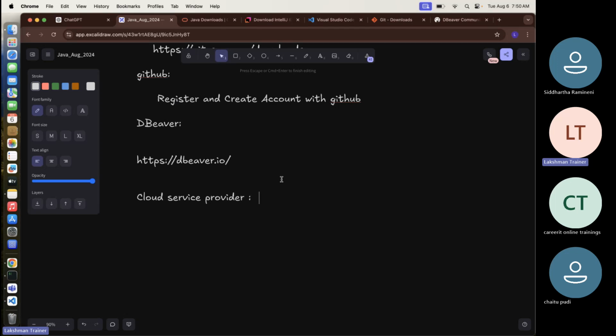This is a cloud service provider. We can register an account in render.com. This is a place where we can deploy our application. We can deploy that here. These are the basic things any developer who is going to work on Java needs; this bare minimum is required.